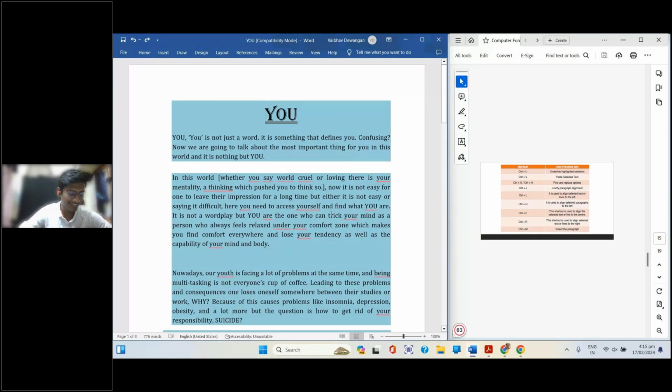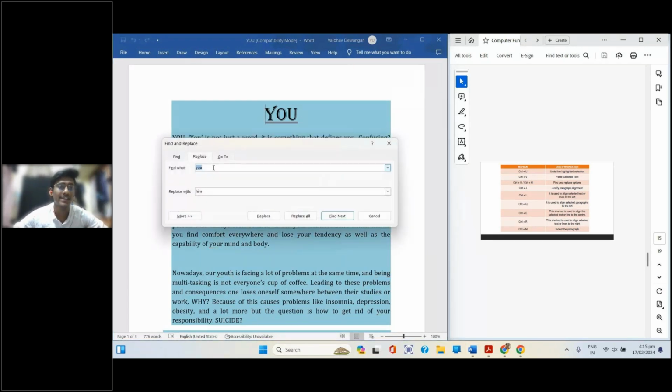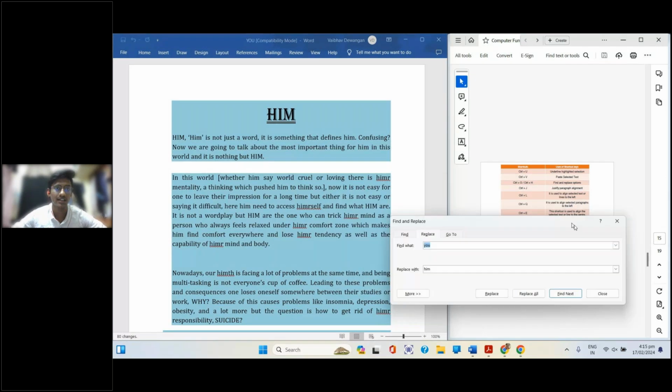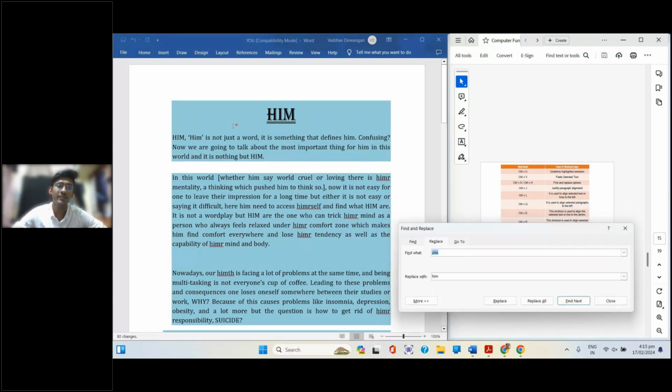So you can just do undo, Control Z. Let me do it again. Control H, I replaced you with him, and then I replaced. Now it is showing me that it has made this number of changes. Now I have changed him to you, but it was by mistake. I want to do it again. Should I go to the replace again and write find what you and then him? Instead of that, I can just type Control Z.